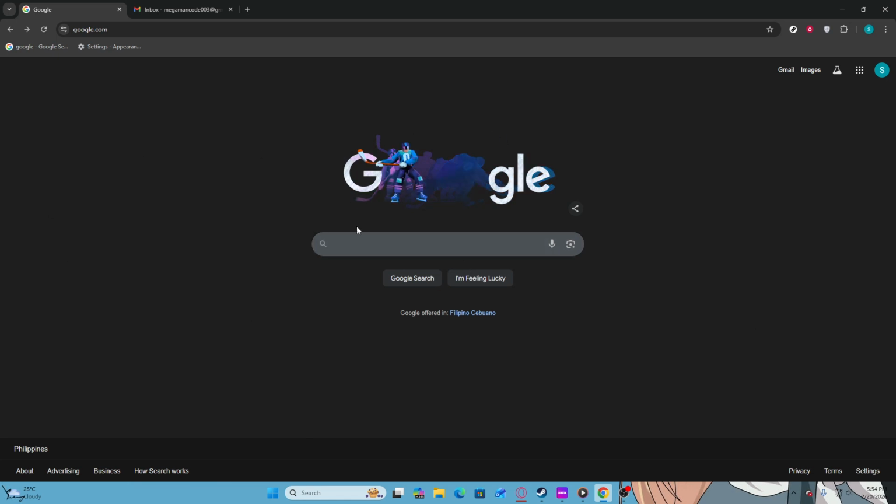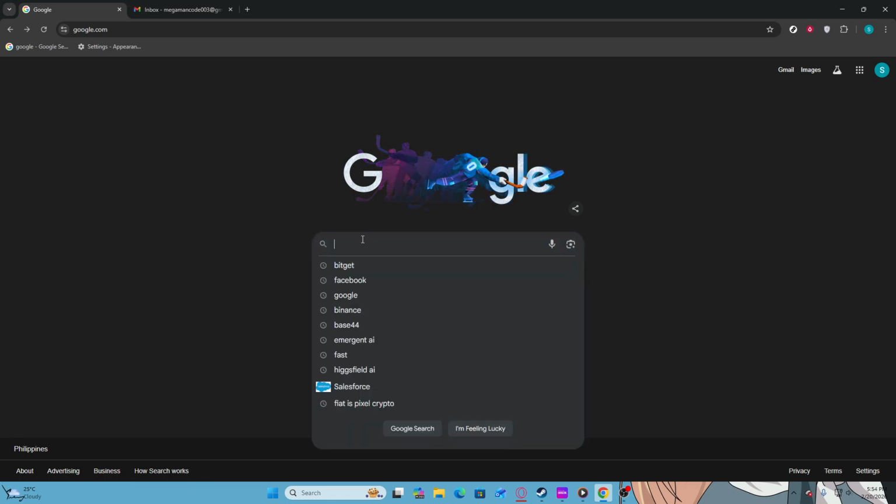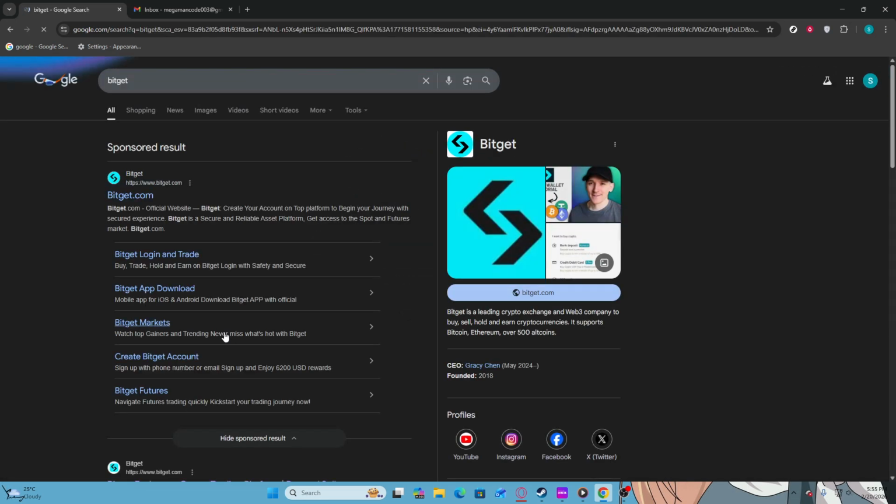Once the browser is open, navigate to the Google search engine by typing Google into the address bar and pressing enter. This action will take you to the Google homepage where you can perform searches. Next, type Bitget in the Google search box and hit enter. This will display a list of search results related to Bitget.